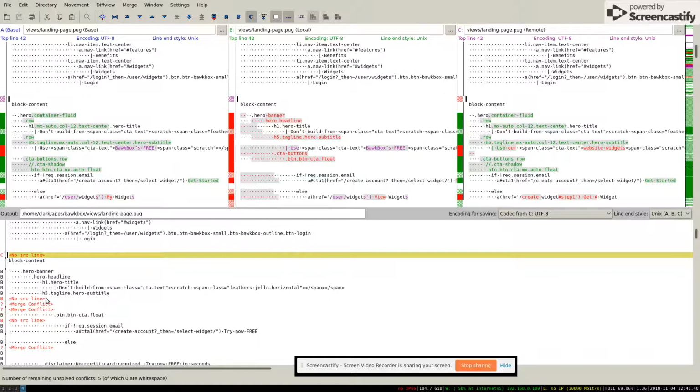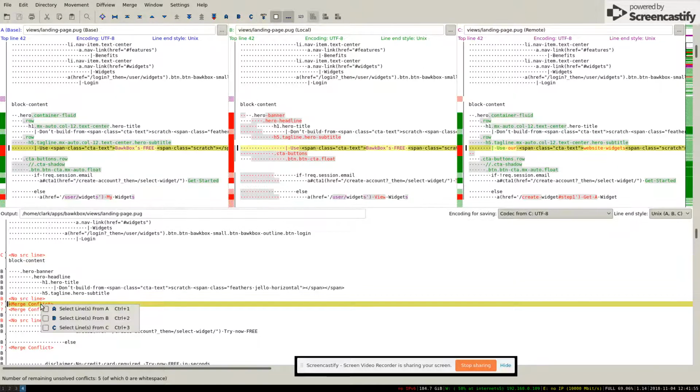The things that I really need to pay attention to is where it says merge conflict. So this is a case where kdiff has not been able to figure out what to do. And to deal with it, I'm going to right-click on merge conflict, and you can see it highlights here, here, and here, in all versions of the file, what the line looks like.